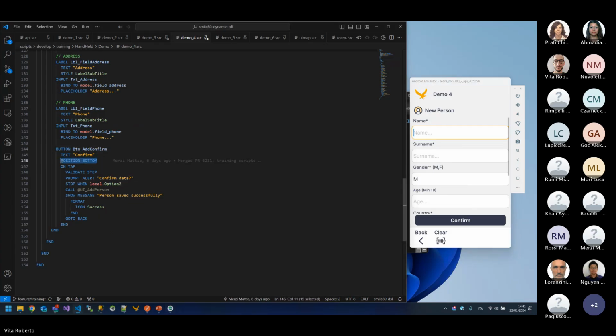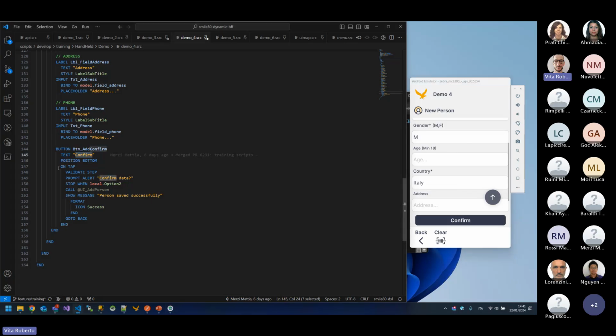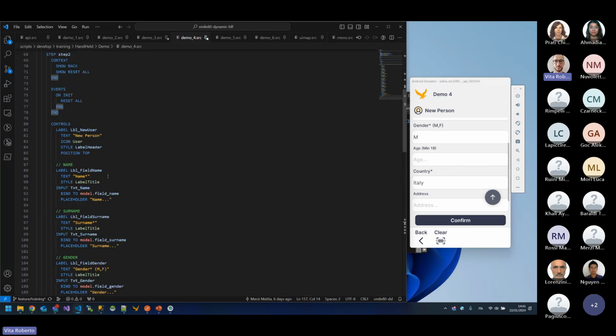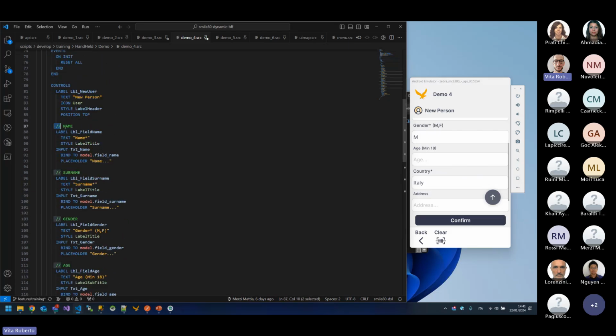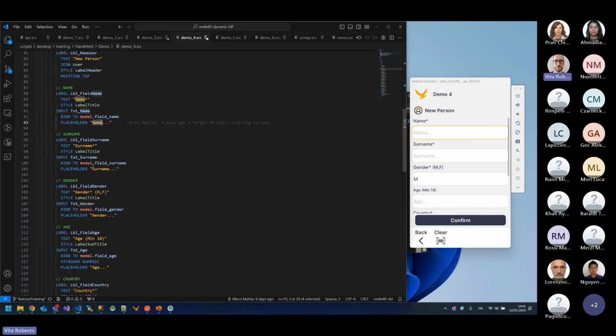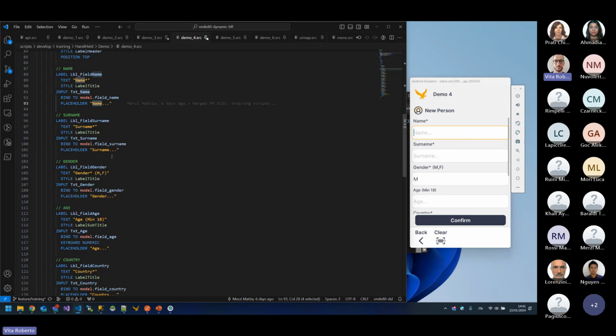So I tell the application that I want this in position bottom because I want it always visible. It's a button with a confirmed text. We are going to check this in a brief moment. And look for, of course, we have all the labels and the input boxes for all the information. So name, bound to model.field with this placeholder, and all the fields are the same.